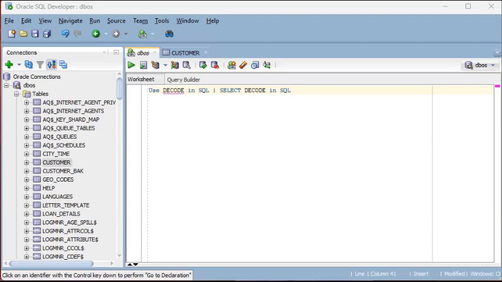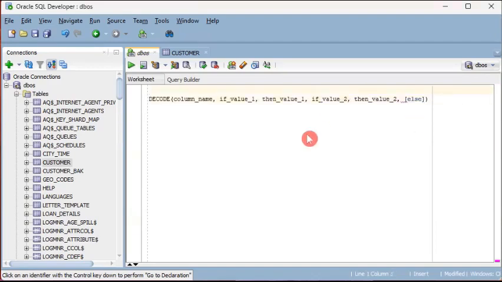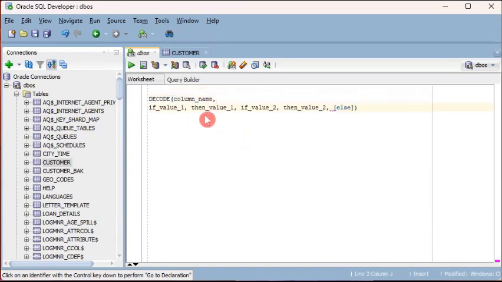Now, let's look at the syntax of decode. For those who are not familiar with an if statement, it will have an if condition. If that condition is true, then it will do something. So here's your decode function. Since it's a function, it's followed by a pair of parentheses. And then the first parameter would be, I could show you better, maybe like this.